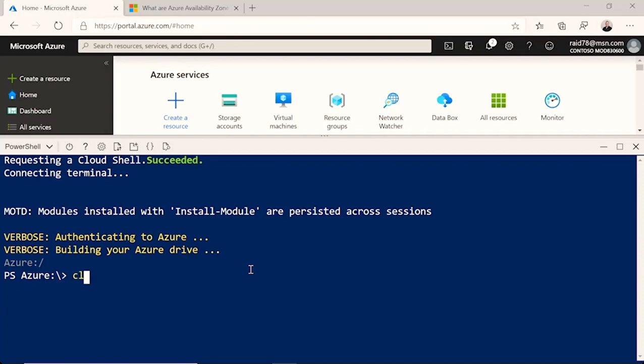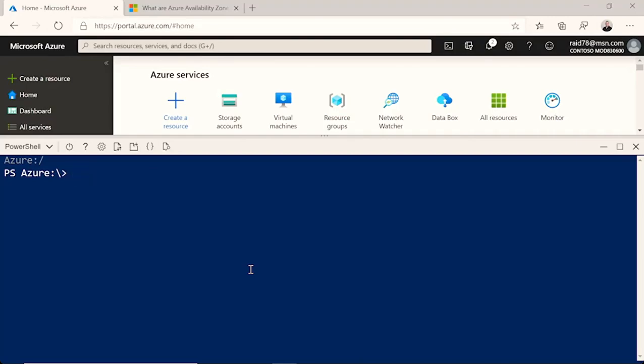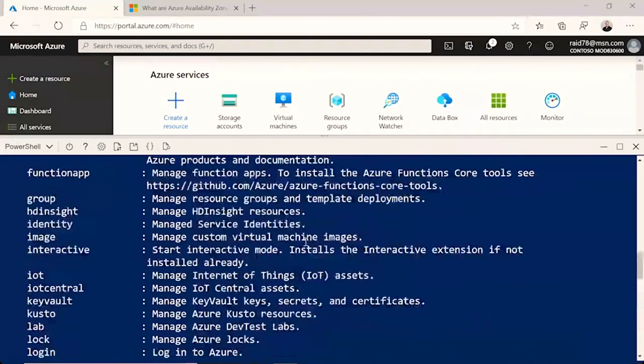But let me go ahead and just clear my screen out and let me type in. Every CLI command begins with what letters? AZ. So I'm just going to type in AZ, hit enter. And notice I get the same bit art, I get the same command structure.